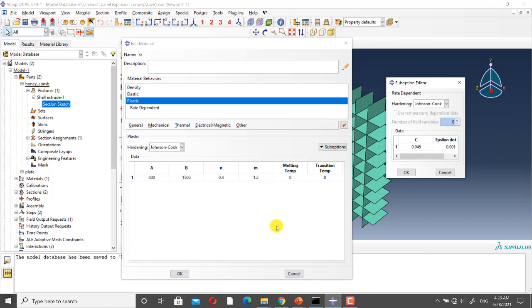As this analysis is a mechanical analysis and not a thermomechanical analysis, I have set the melting temp and transition temp equal to 0. And I can even set the M coefficient equal to 0, because there is no need for these constants in mechanical analysis. Here I have defined the rate dependency and I have used Johnson-Cook model.